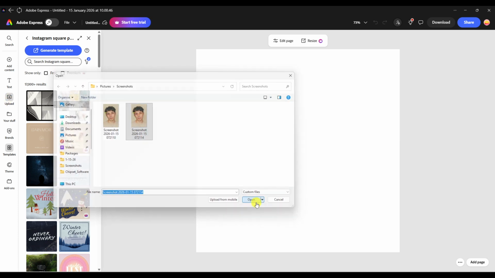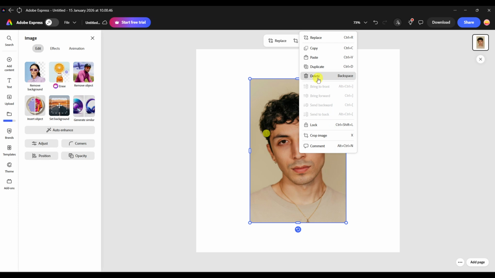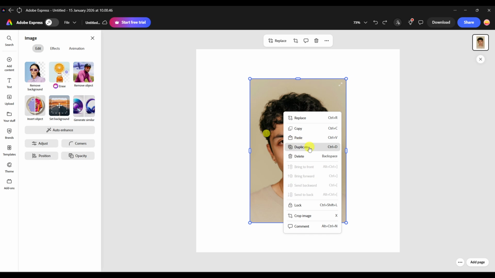Next, duplicate the image so we have two copies to work with. Right-click the photo and choose Duplicate. If you prefer keyboard shortcuts, you can also select the photo and press Ctrl+D on Windows.